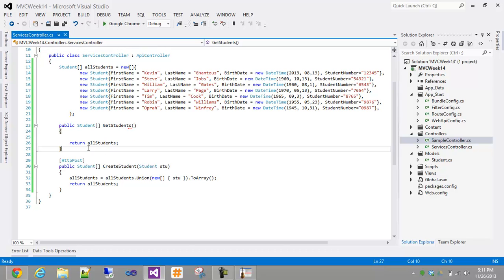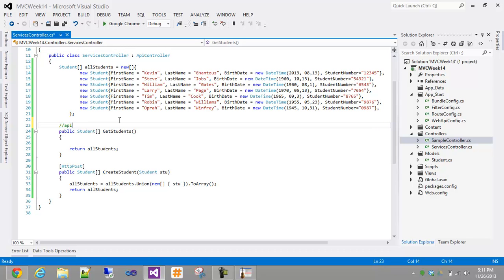And that's correct. A few things that I wanted to also make you aware of is that because the word get is in this method name, the framework will look at this as the method that handles any gets to this particular controller. So whenever I go in and I type API slash services, because that's the name of my controller, and I do that as a get, I will get this method called.